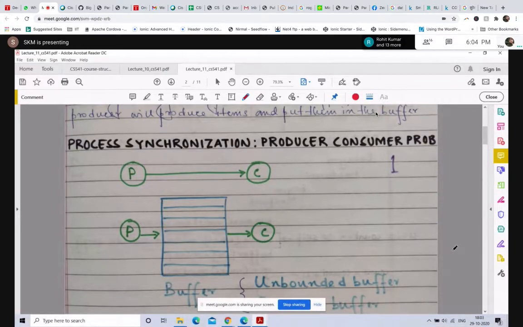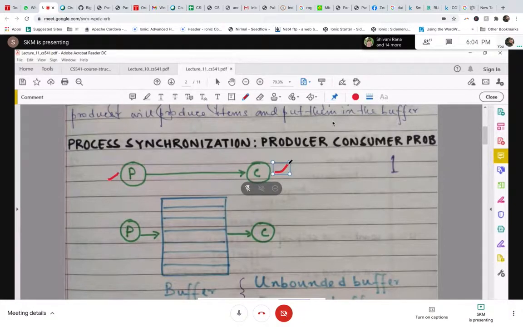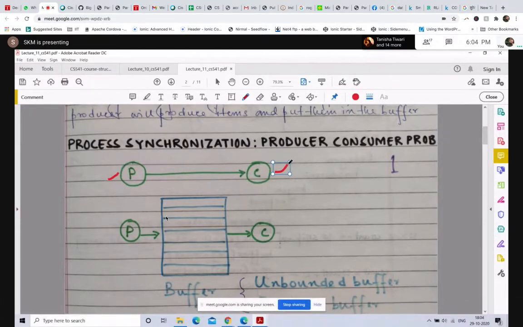So what is a producer and a consumer problem? So let's say we have two processes. One process is called the producer P and the other process is called the consumer C. The idea is that the producer process produces some items which are to be consumed by the consumer process. Now, the items produced by the producer will go to the consumer.